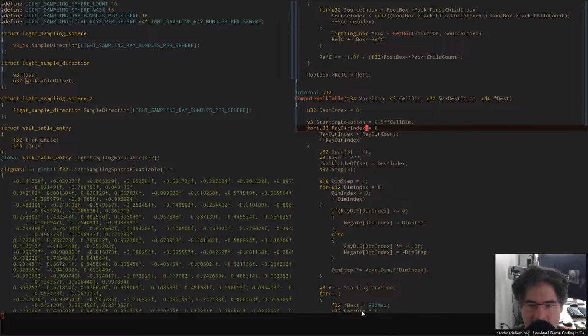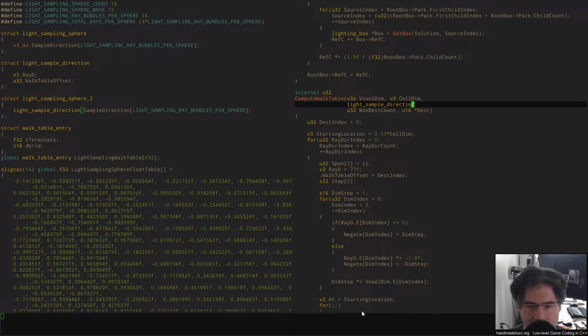So what we need here is this ray dir count to basically reflect this. We know that we've got these sample directions, and here's the walk tables, for example. So what we want to do is say, let's pass this in. Look, I want you to generate the walk table. I want you to generate it for sample directions, and I'm going to say how many of those there are, because they're going to be proportional to this.